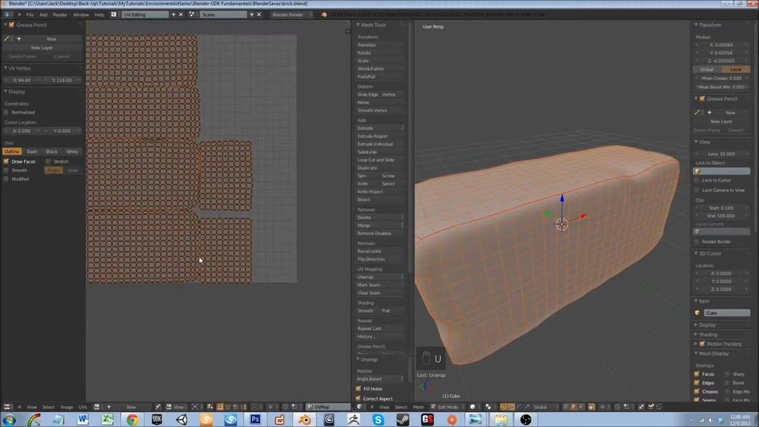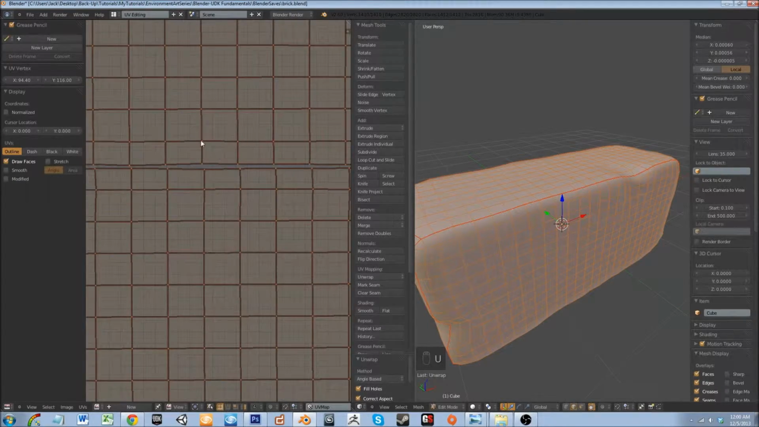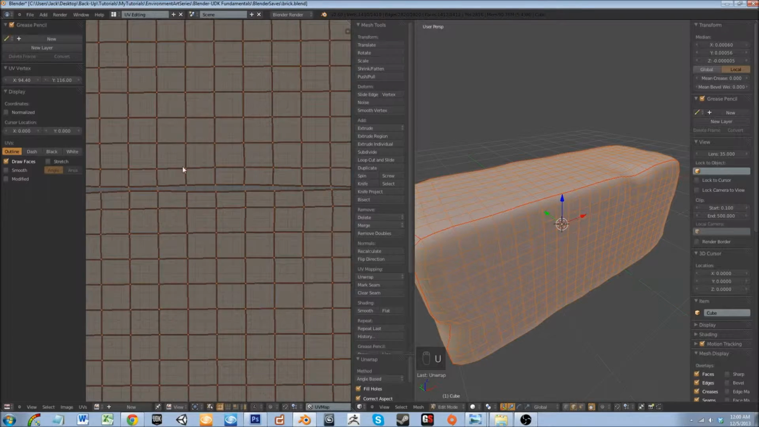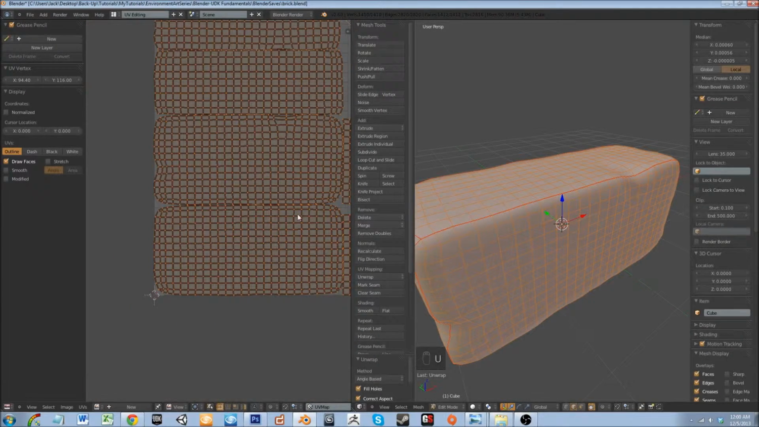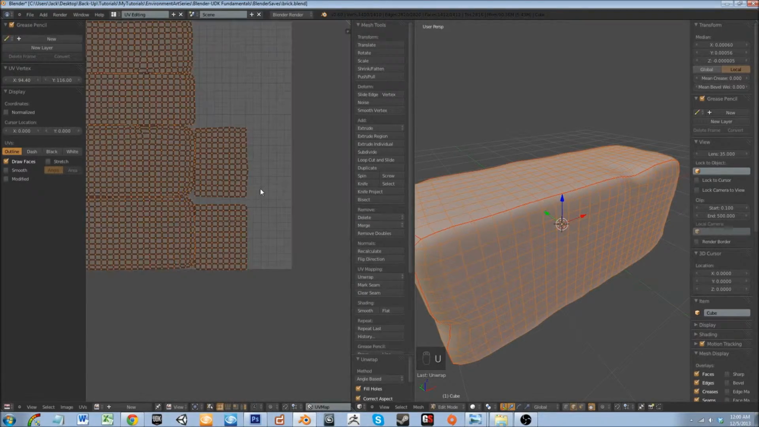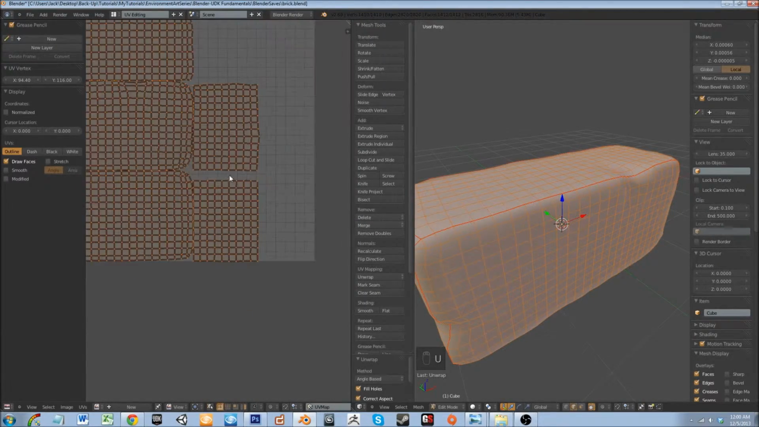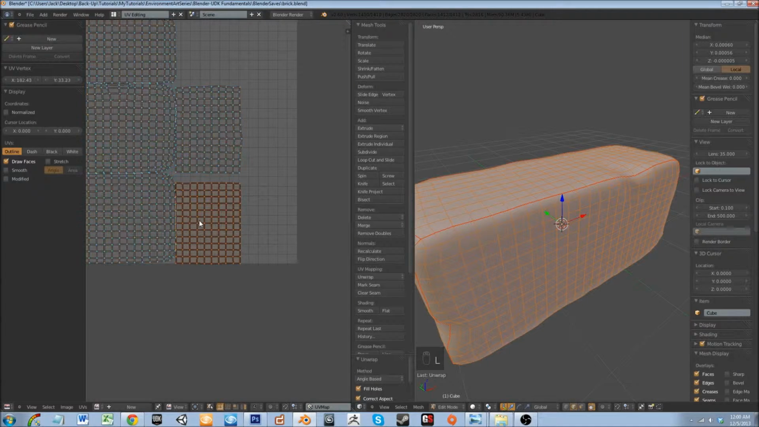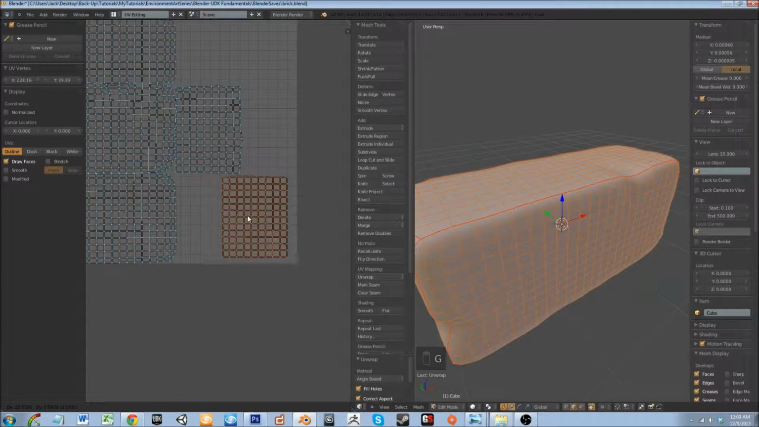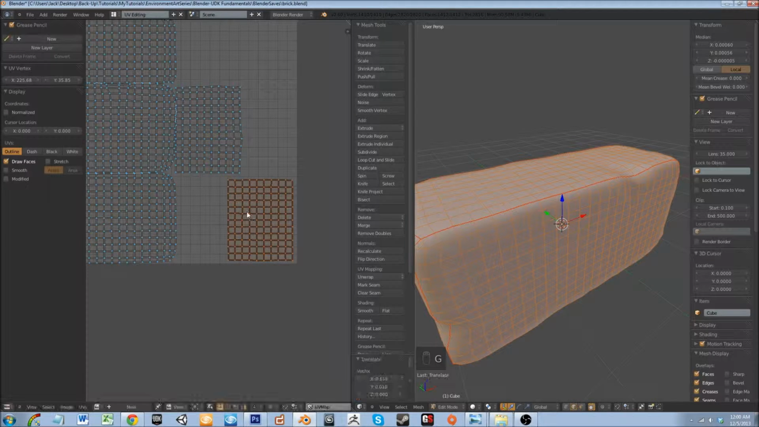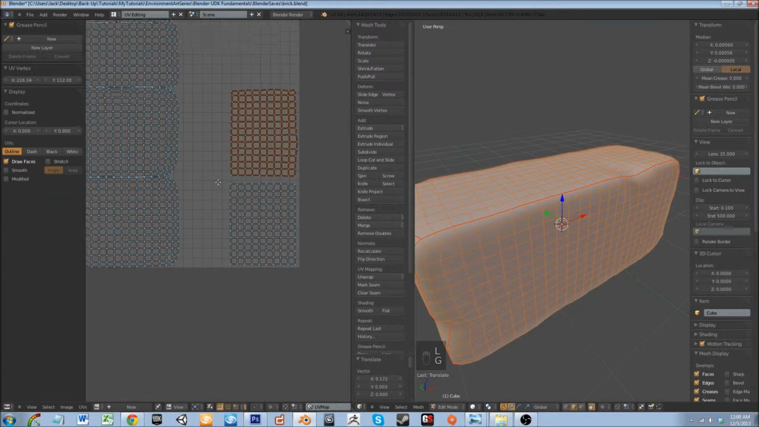So at this point, we want there to be no overlap, and we don't want the islands to be too close to each other because it will be really hard to paint in Photoshop or a lot of programs. What I'm going to do is press L to select an island, and then G to move it. I'm just going to rearrange these to give some more space between them.